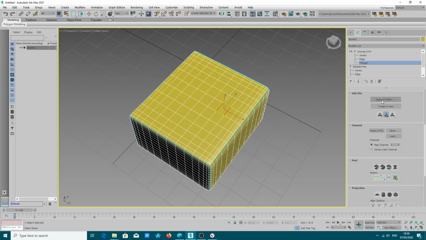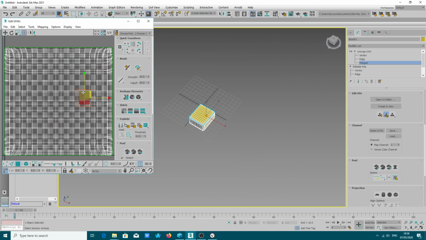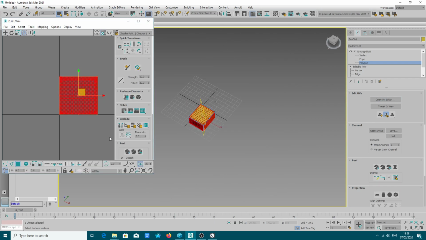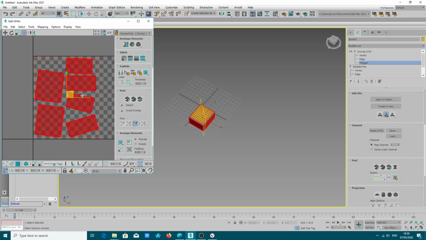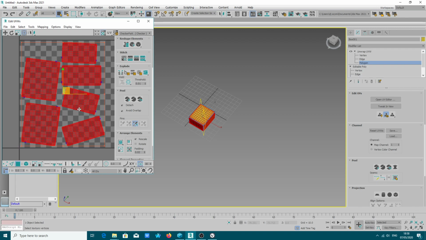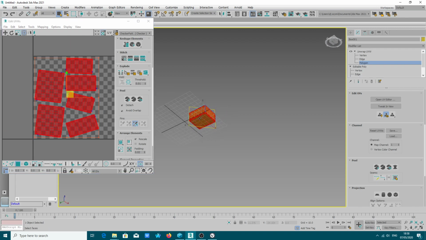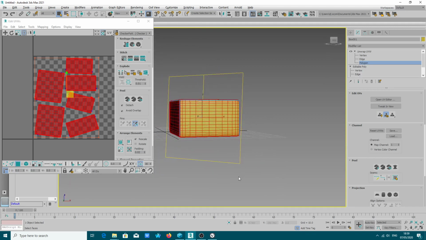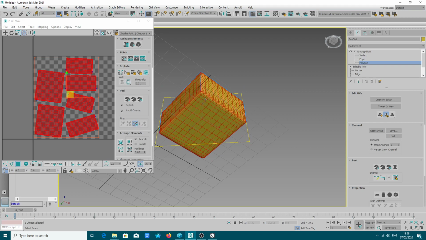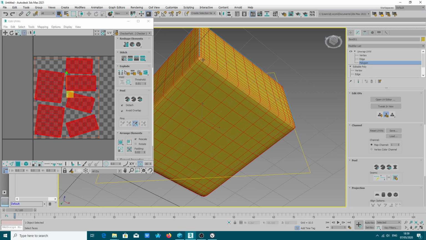Okay. Open UV editor. Now we will use a tool like Peel. Quick Peel. As you can see, we now unwrapped our object. But one thing which I don't really get, it shouldn't be like this, because we didn't define seams on the bottom. What about this?